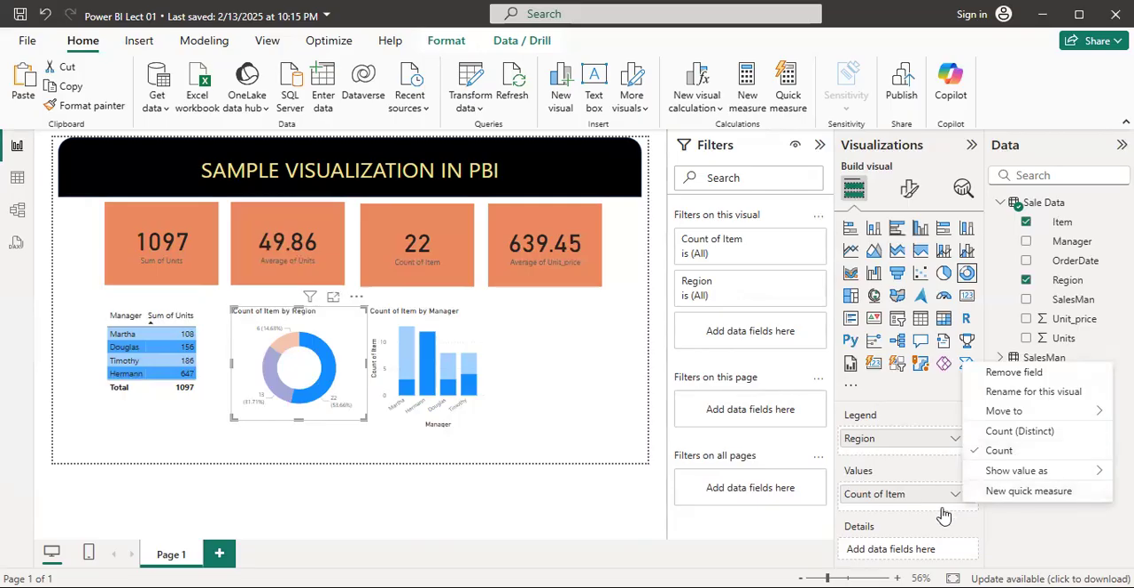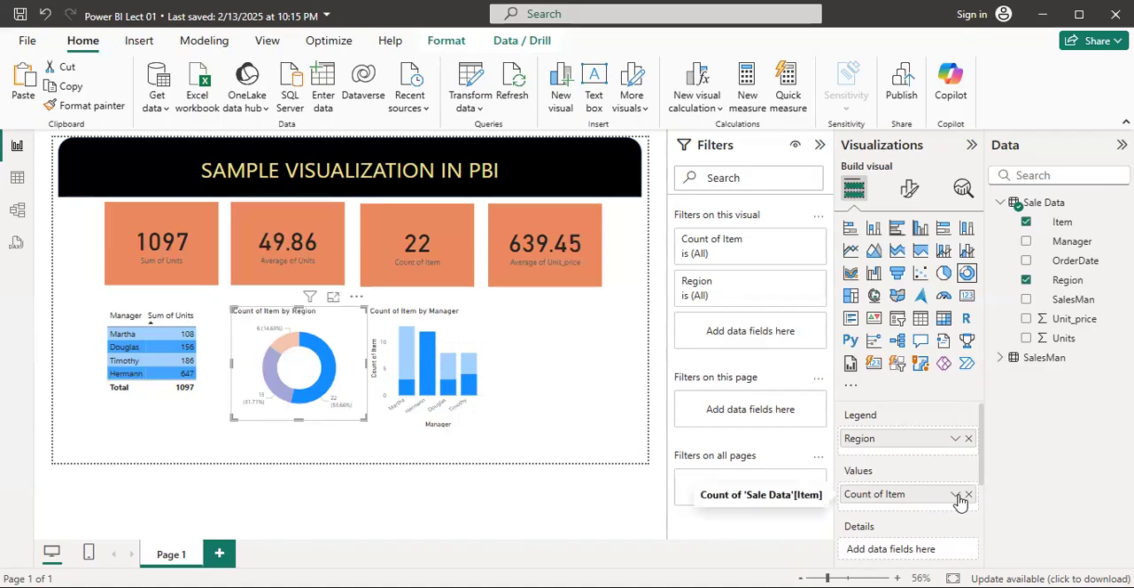Okay, it's count of whatever. Then for the legend, it's a title of something. Like here now, I want the legend to be region. I want the values to be the number of items sold. So that's what gave us this pie chart or donut chart.